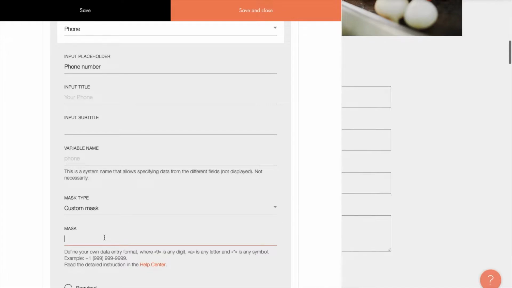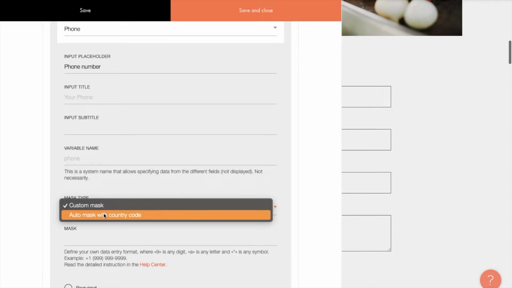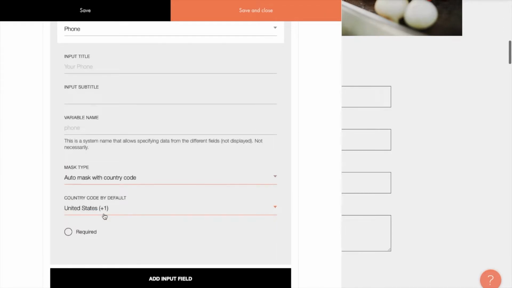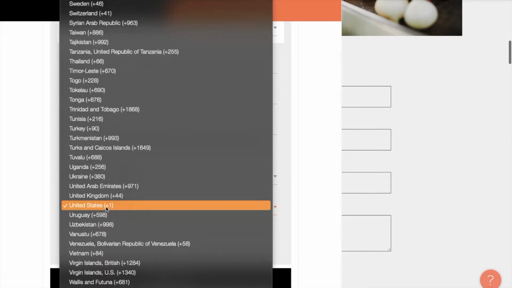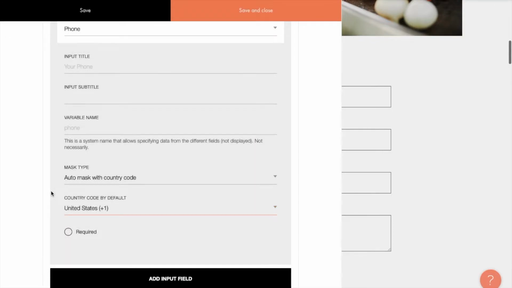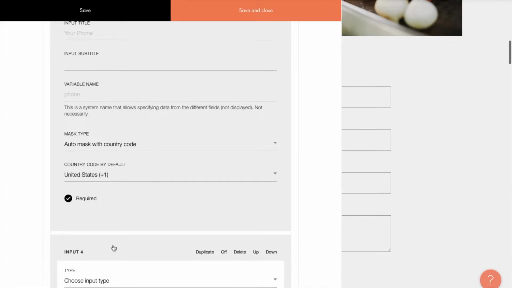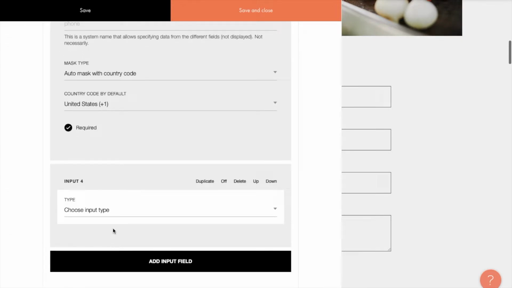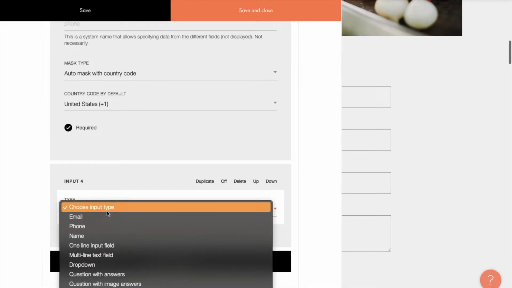Using a mask reduces the chance of errors and gives the user a better understanding of how to fill in this particular field. In this case, we have a field with a phone number, so we can leave the automatic mask with the country code. If you don't set a specific country manually and leave the default country code field empty, then the code will be determined automatically for the visitor depending on their location. This is the field I want to make required, so I'll put a check mark next to it. Now, I want to add a field that will help me to get to know the workshop audience better.